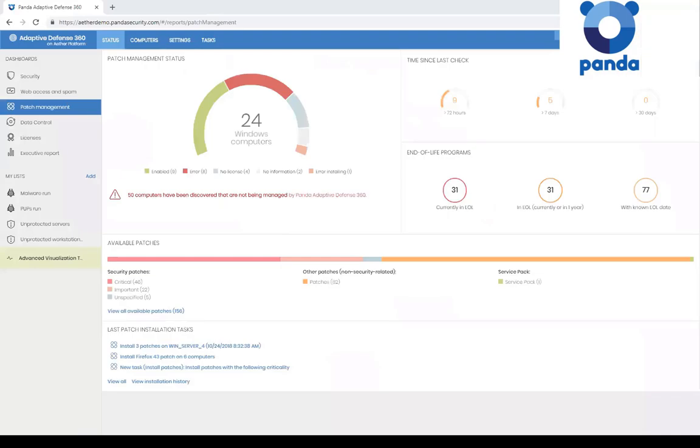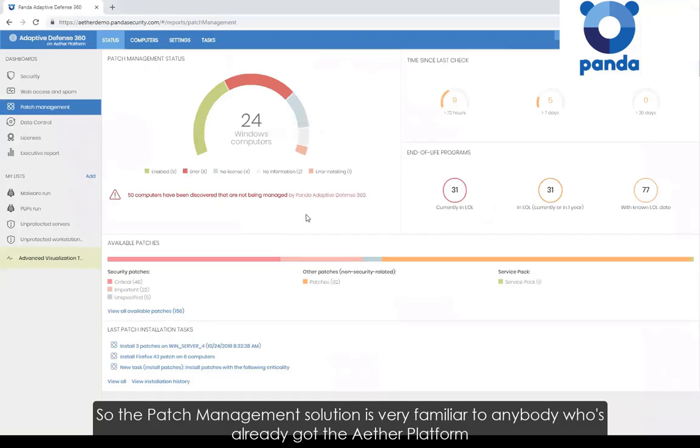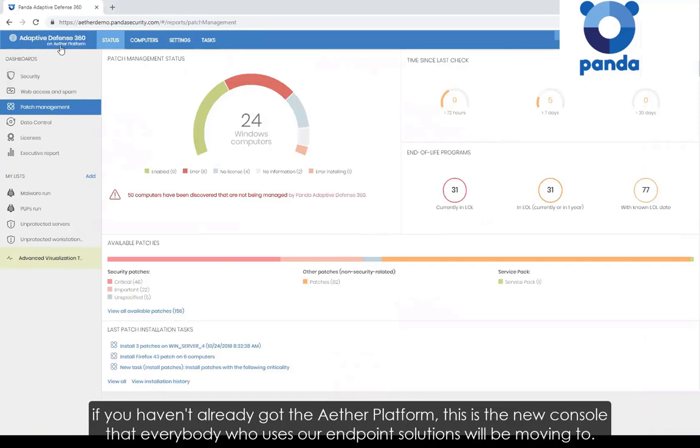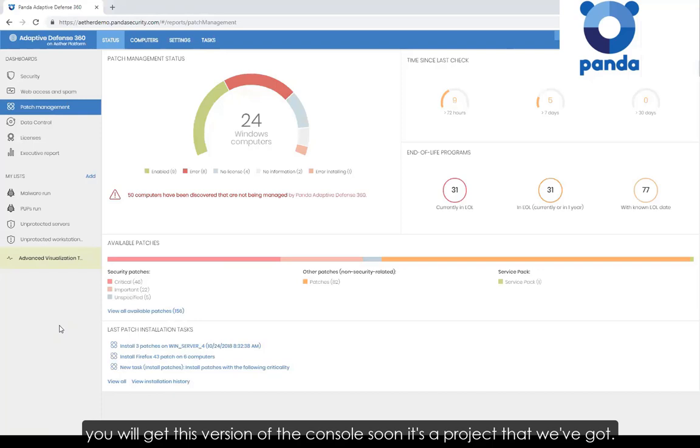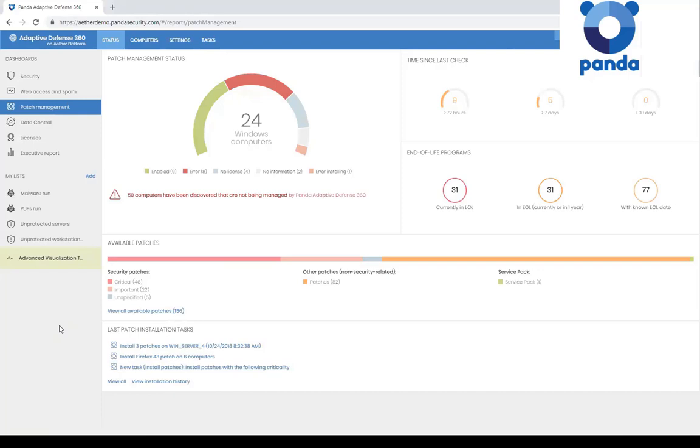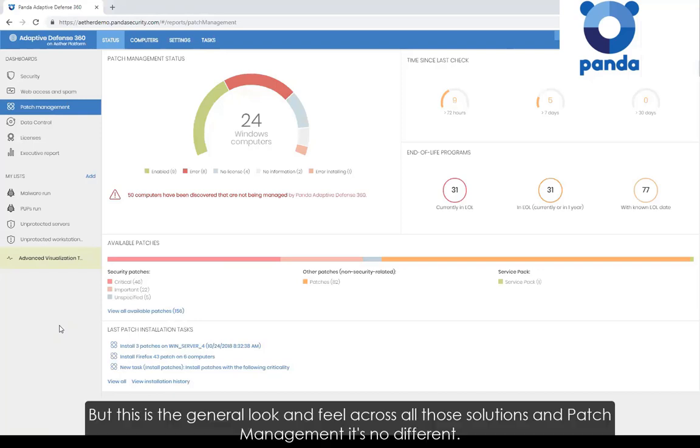So I'm going to show you a quick demo of the solution, take you through how it all works. So the patch management solution is very familiar to anybody who's already got the Ether platform. If you haven't already got the Ether platform, this is the new console that everybody who uses our endpoint solutions will be moving to. So if you're Endpoint Protection Plus, Adaptive Defense, or Adaptive Defense 360, you'll get this version of the console soon. It's a project that we've got. But this is the general look and feel across all those solutions, and patch management's no different.